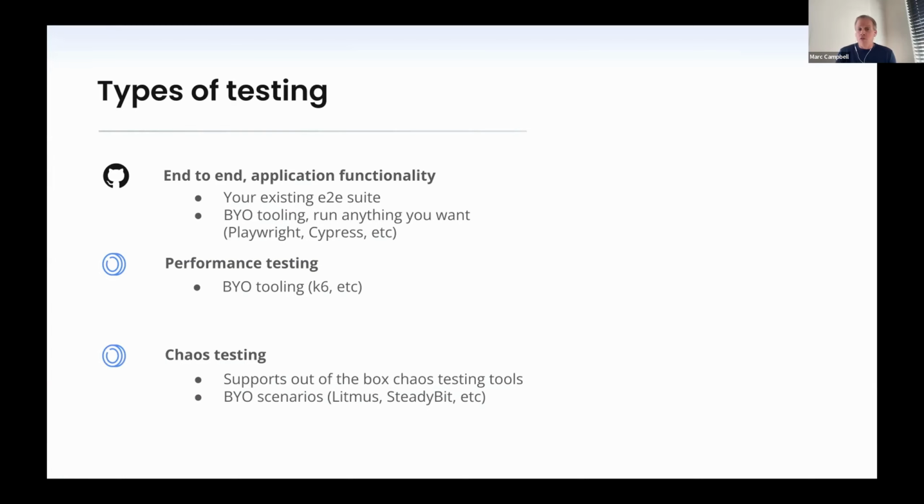You also can do performance testing. Again, bring your own tooling. The cluster's available. You have ingress. You have access to the application. K6 is common, but you can bring whatever you want to test it. It's not really load testing. It's really performance testing of the application, though.